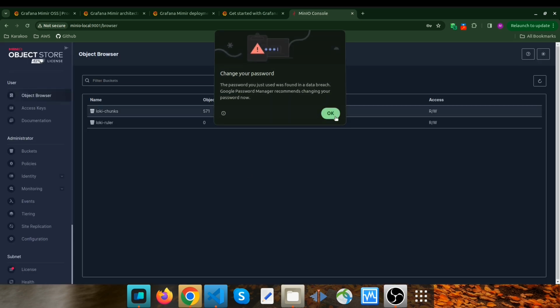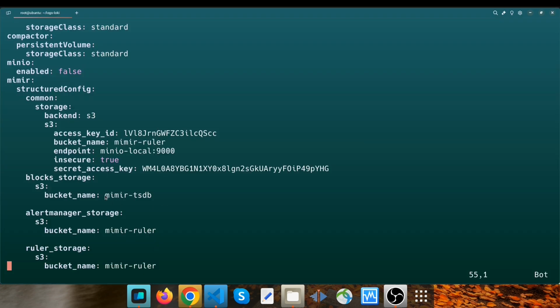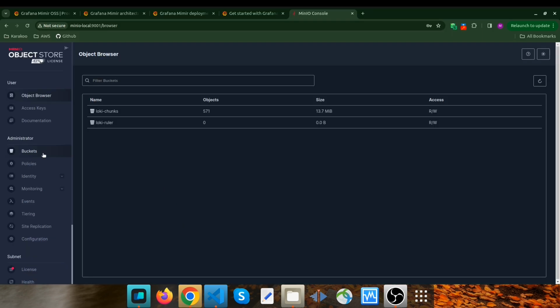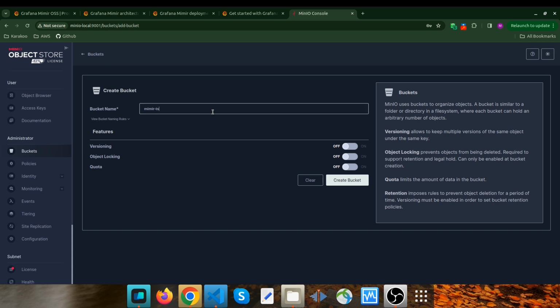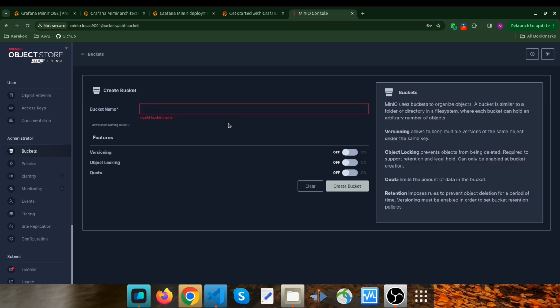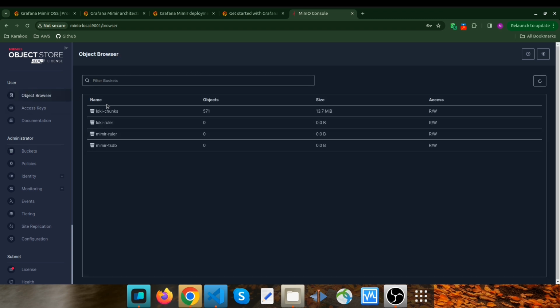I have two buckets here, loki-chunks and loki-ruler. And I'm going to create two new buckets here: mimir-tsdb for block storage, and mimir-ruler for alert manager storage and ruler storage. So I go to buckets here and click on create bucket. The first bucket is mimir-tsdb, and the second bucket here is mimir-ruler. Okay.